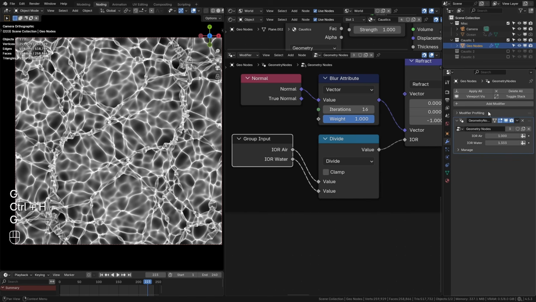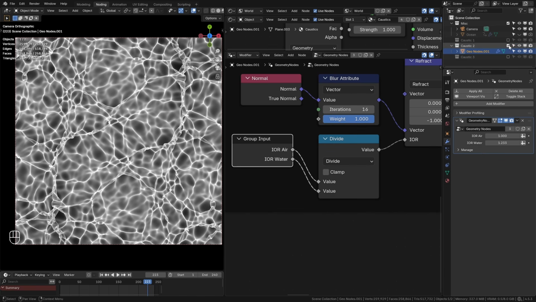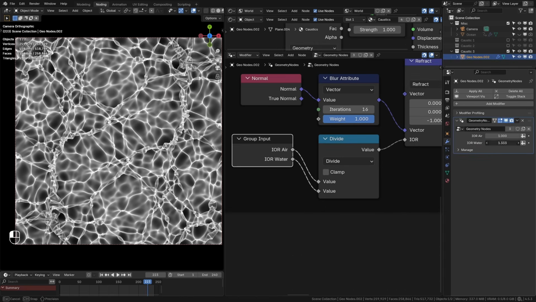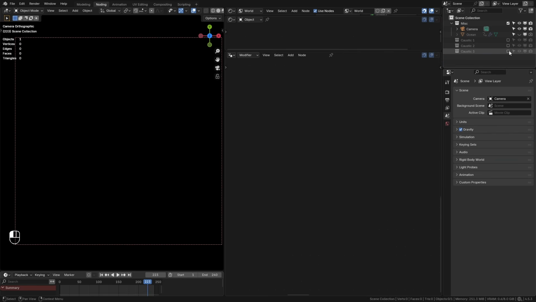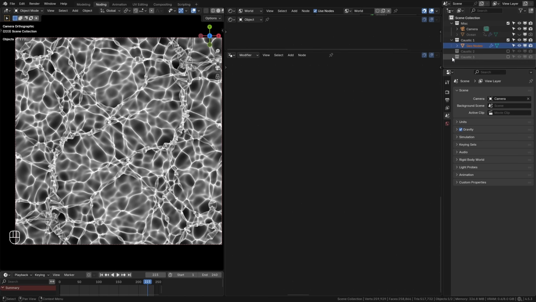So now you can see those are in our modifier stack. And now on this caustic 1, I'm going to leave that alone, so I'll hide it. And then on caustic 2, I'm going to change the IOR of water to be, I don't know, we'll just go 1.2 and then 3 repeating, and then we can hide that. And then in caustic 3, we can go 1.4 repeating. Or 1.43 repeating. And then this is going to be a pretty strong caustic or dispersion effect, but I just want to show you for now.